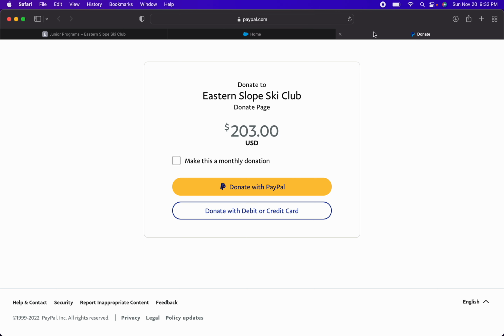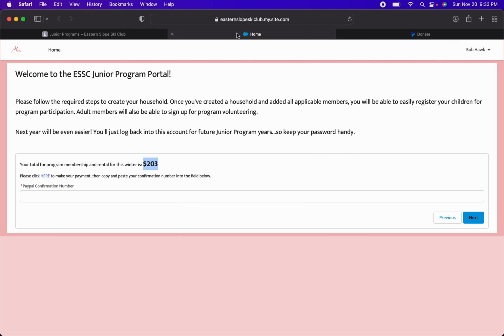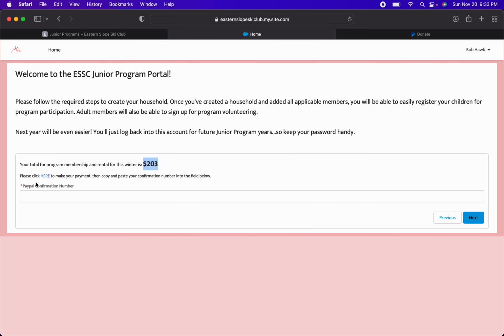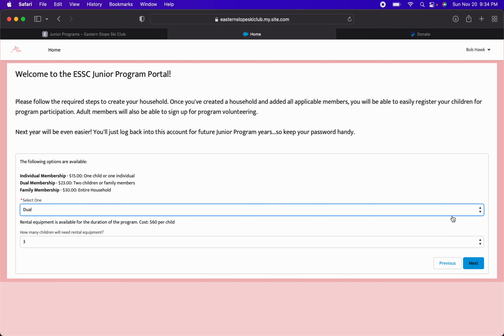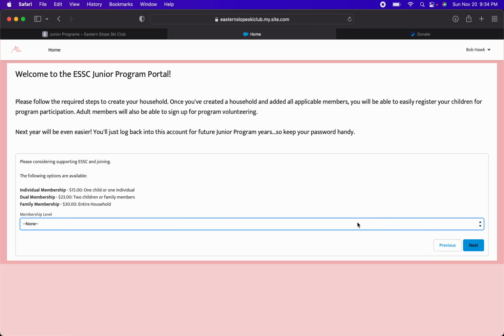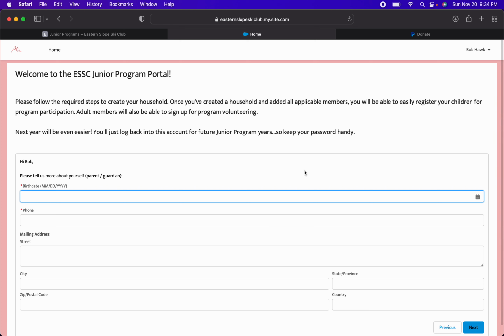Please note that I am on a separate tab, so please take your PayPal confirmation number, which would be in your confirmation email that PayPal sends you, and paste it back into your portal. So you're always going to be here. It takes you to a different page, tab back, toss in your payment confirmation number, and it'll move you to the next step. I do not have a PayPal confirmation number, so I am going to move through as a fee waiver for right now to show you the rest of the portal.